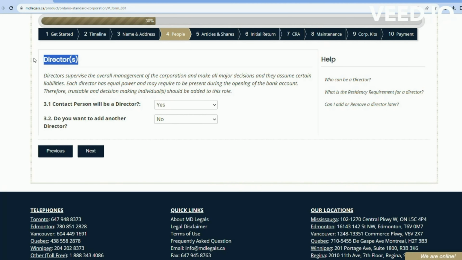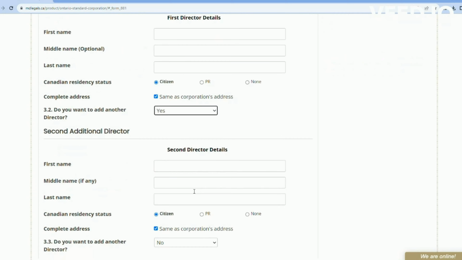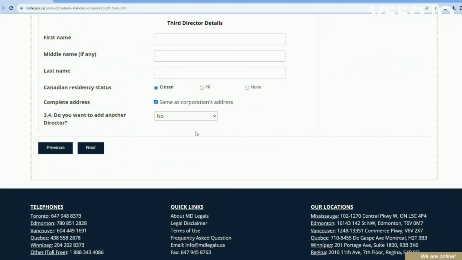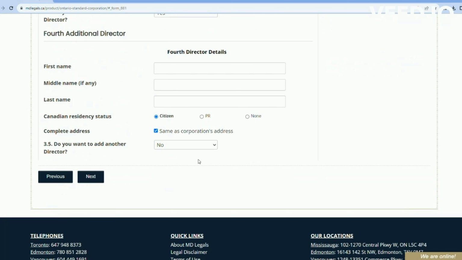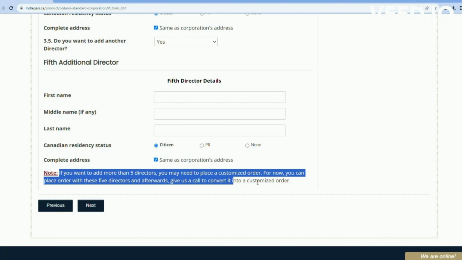Elect the director of your corporation. Director is a head of the corporation. He should be at least 18 years old, not declared in a state of bankruptcy. You can add up to 10 directors. If you want to add more than 5 directors, you may need to place a customized order. For now, you can place order with the 5 directors and afterwards, give MD Legals a call to convert it into a customized order.